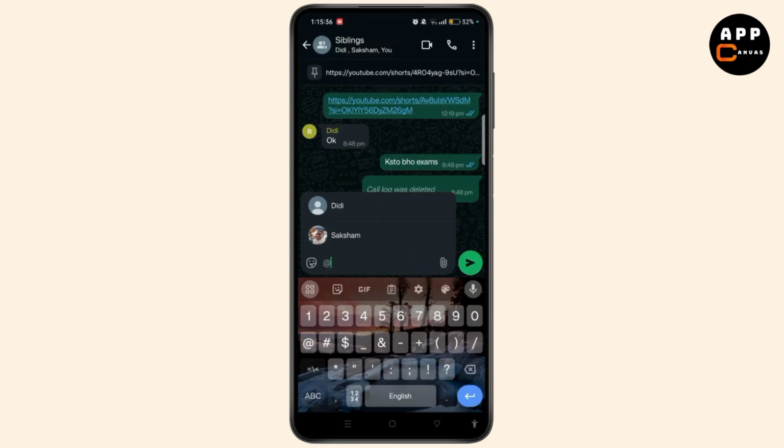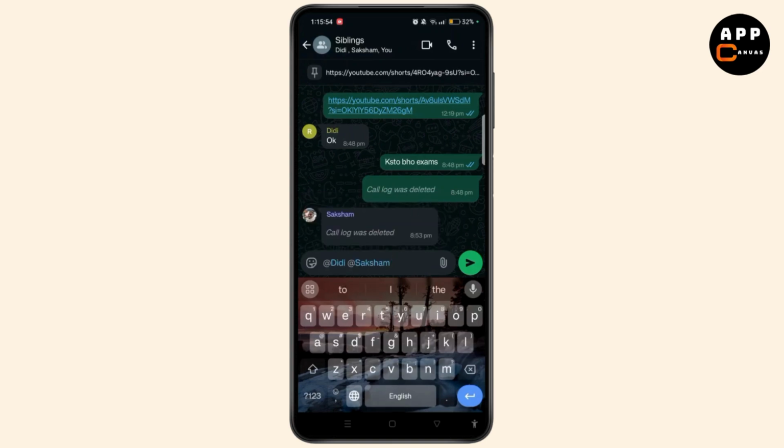Option 1. If your WhatsApp version supports the @everyone feature, simply type @everyone and send the message. If @everyone doesn't work, you can manually select each group member from the list that appears after typing @. You can easily follow the same steps and tag everyone in this way.